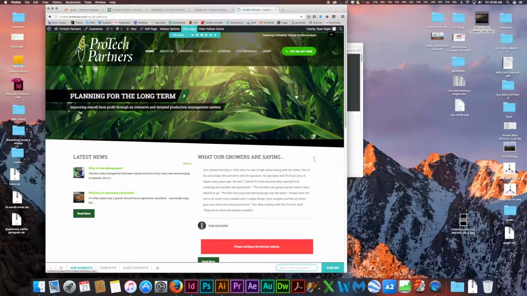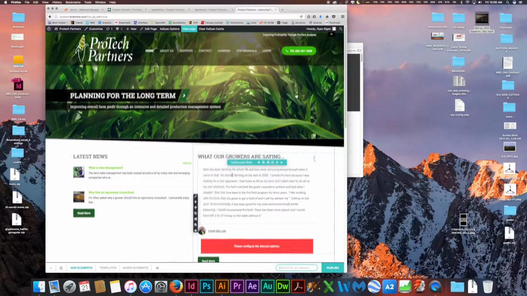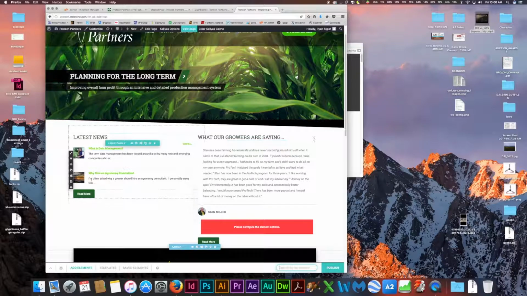So this is controlled elsewhere. You're really not going to edit the latest news, because these are posts. You can edit the actual text of this, but these are widgets or little things that I've plugged in, so you don't really want to edit them. You can't really edit the text here. You would actually edit the post for the latest news.